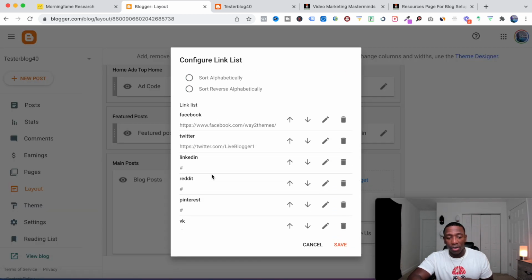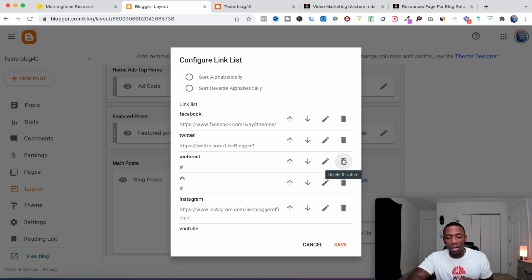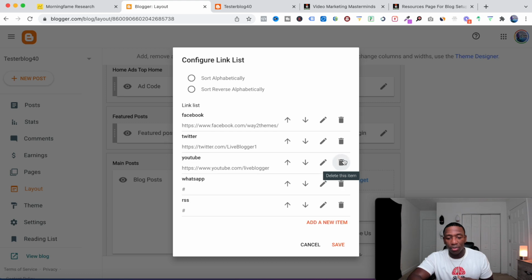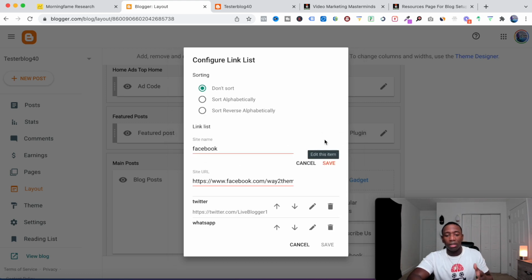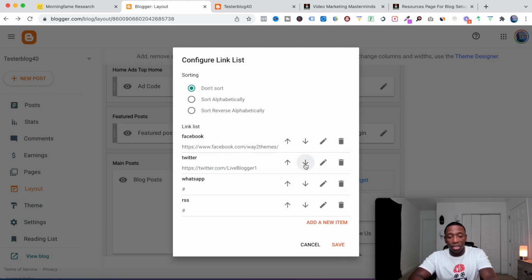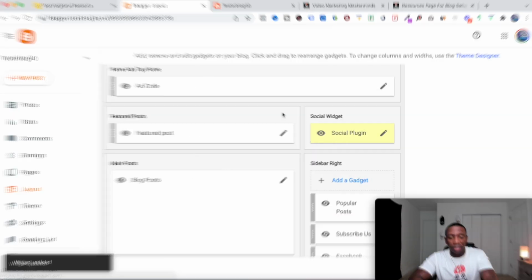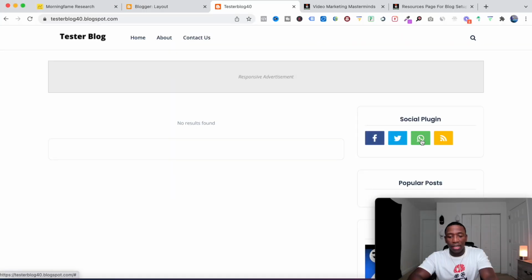As you can see, they already got some set up for you, so you could just start knocking all of these off if you don't want to have that many social media icons, and then set up whichever one you want. Let's say, for instance, you don't want this to be Facebook. Let's say you want this to be LinkedIn. All you got to do is put your LinkedIn link right there, hit save, and it's going to save. I'm going to show you what it looks like right now after I hit save. Boom. Now you can see we only got 3 over there.